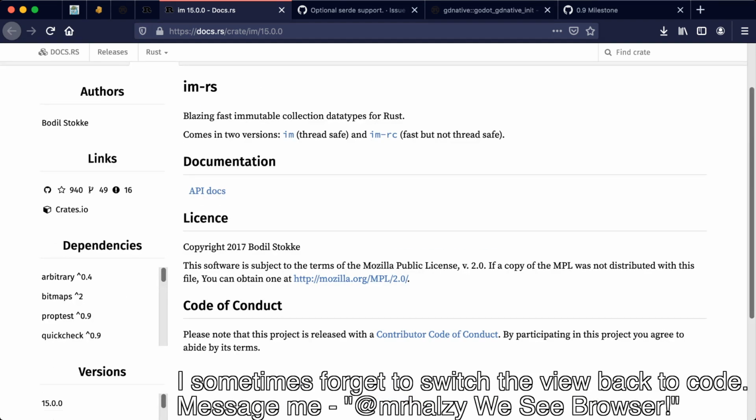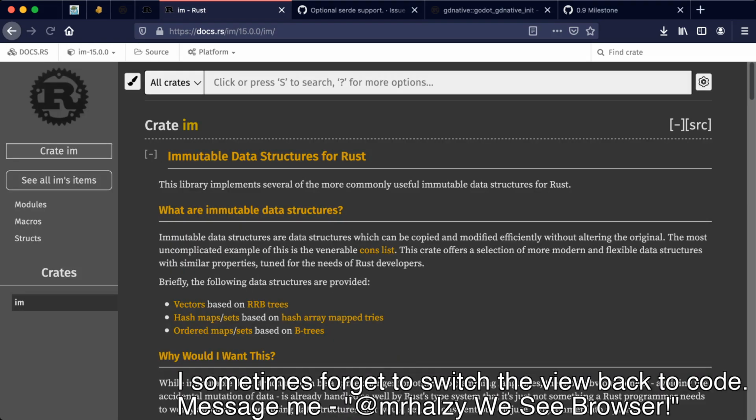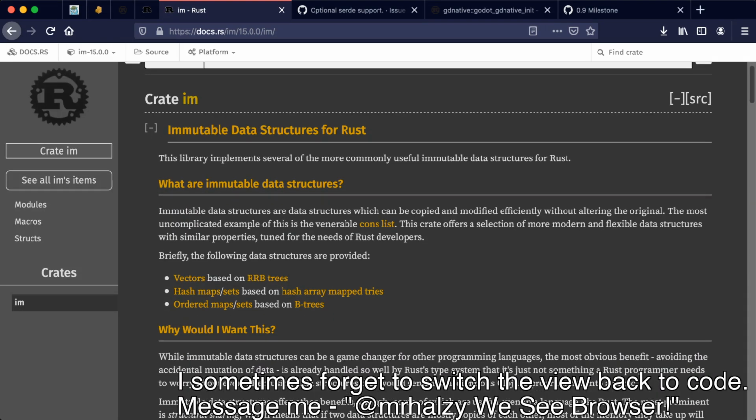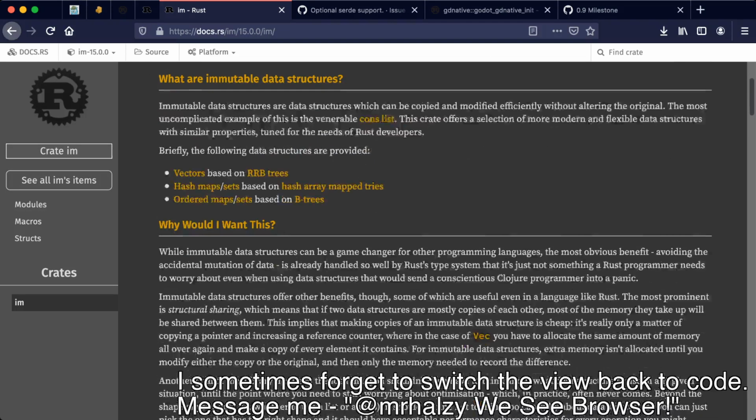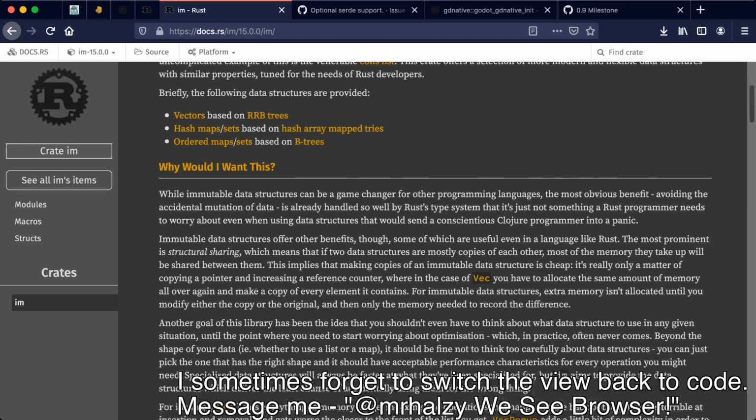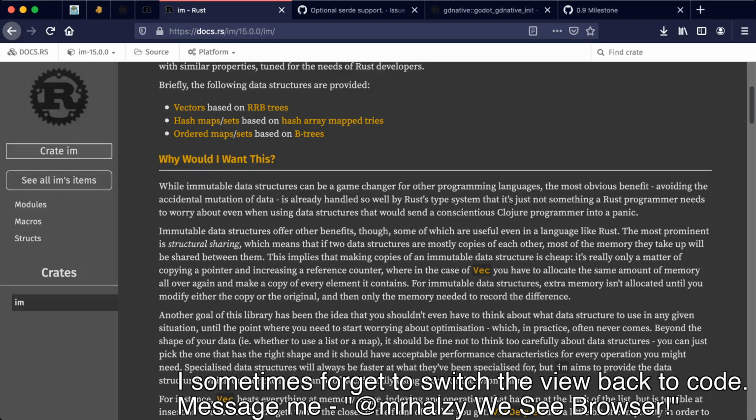Thread safe and fast, but not thread safe. Okay. Oh, my computer is not plugged in. Somehow that got knocked off. Nice. Okay.